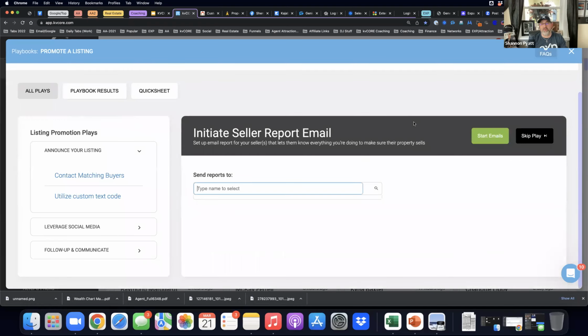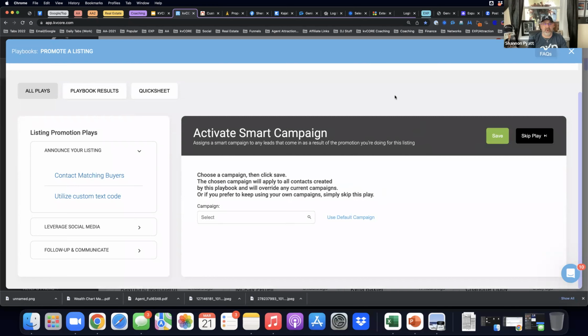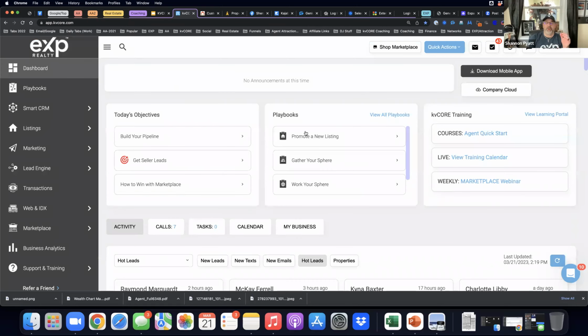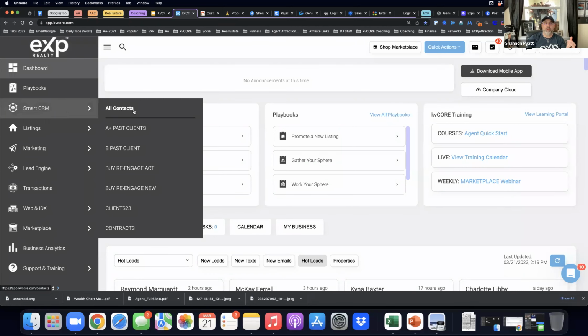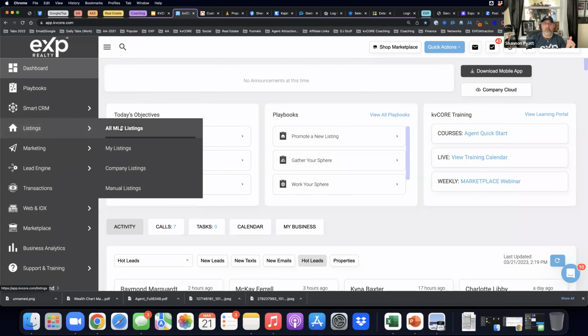Initiate seller report. So if you have a seller, if this is your listing, you'd type in your seller's name here, and then it would send them a report. I think it does it bi-weekly, if I'm not mistaken, on how many people have looked at their property, that kind of stuff. So that's pretty neat as well. And then of course you can activate a smart campaign through there as well. Those are promoting a new listing. That's one of the ways to do it. That's a playbook.